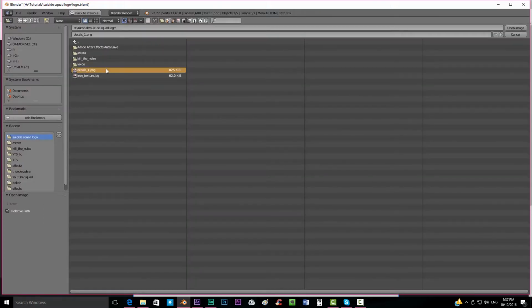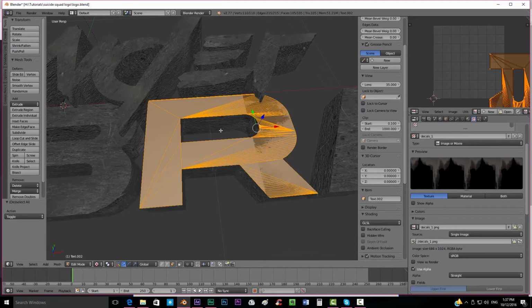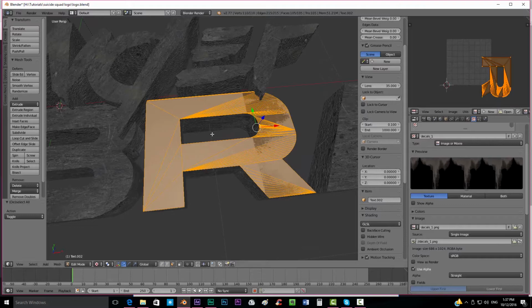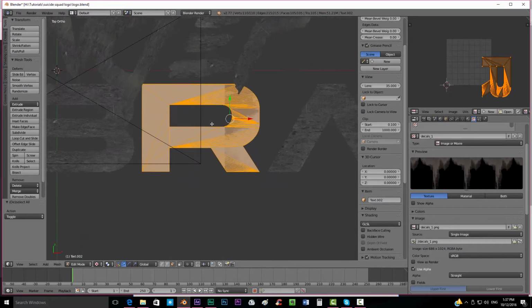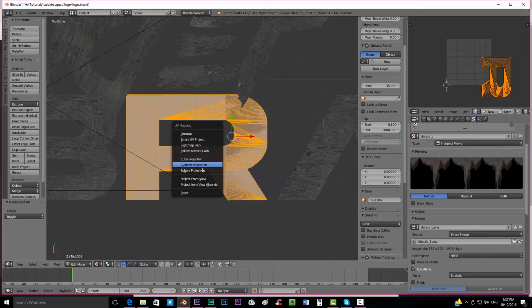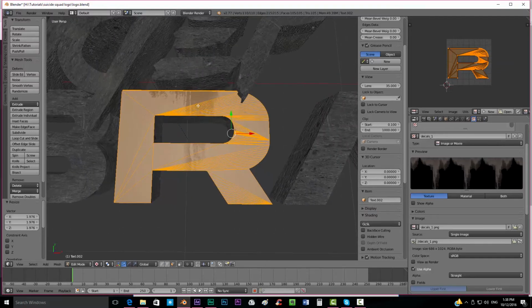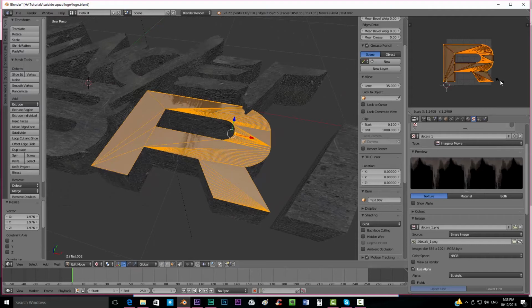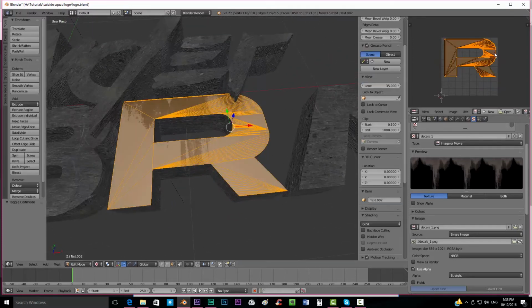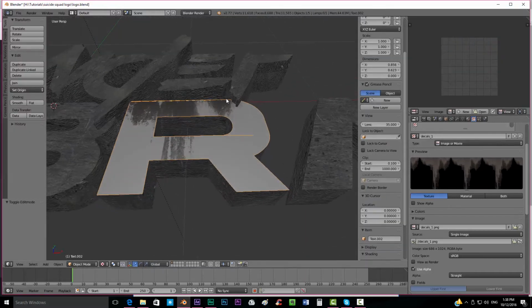We're going to open it. And we have to now have the top view. Press U and unwrap it with Project from View, so that we can have the top view of this. And now we can have full control of the texture like this. I think it looks nice like that. Yeah, I like it like that.